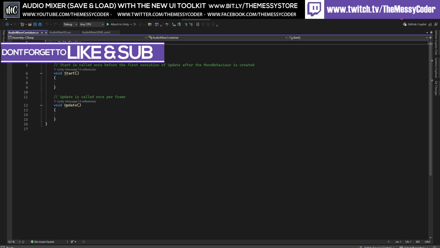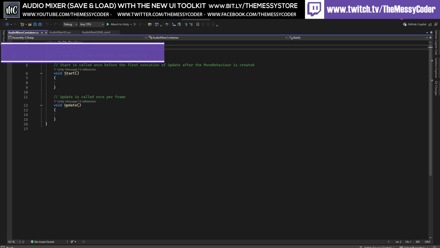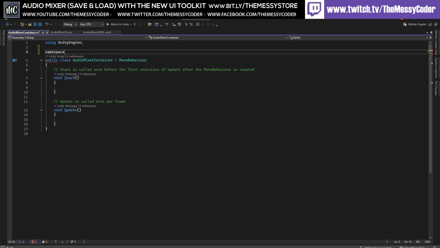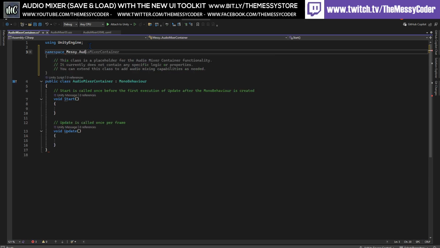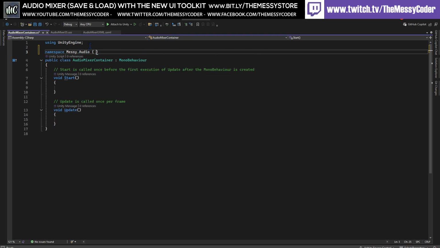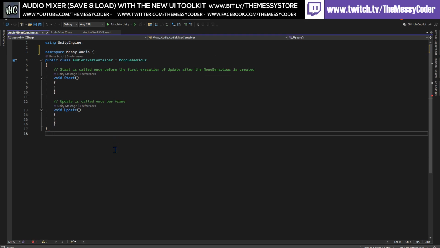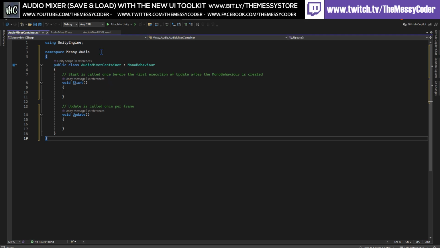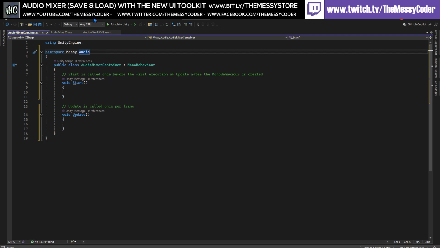So what I'm going to do is copy and paste some of the data structure that I want to create first of all. But before we do any of that, always remember, namespace up your life. I'm going to call this one MessyAudio, and I'm going to stick it in there. Always use a namespace. Make your life and everyone else's life so much easier.